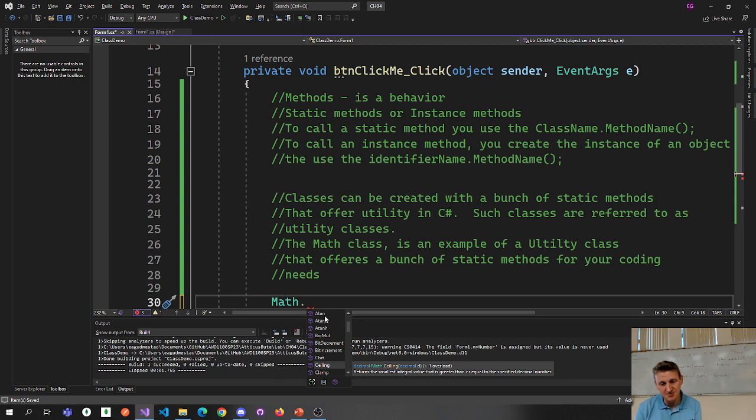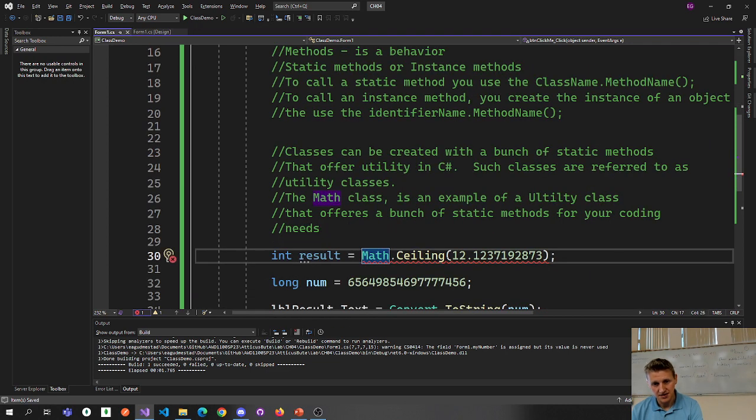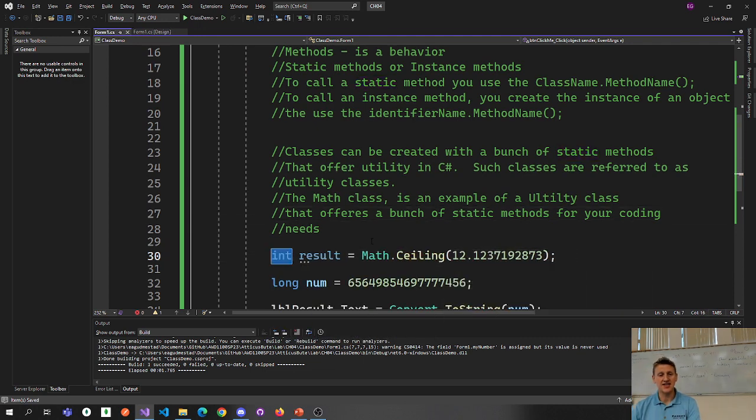Math.ceiling returns the smallest int that is greater than or equal to the specified decimal number. So Math.Ceiling returns the smallest int greater than. So if I do Math.Ceiling 12 point something, and I say result equals, now it returns a double, so let's store it in a double.